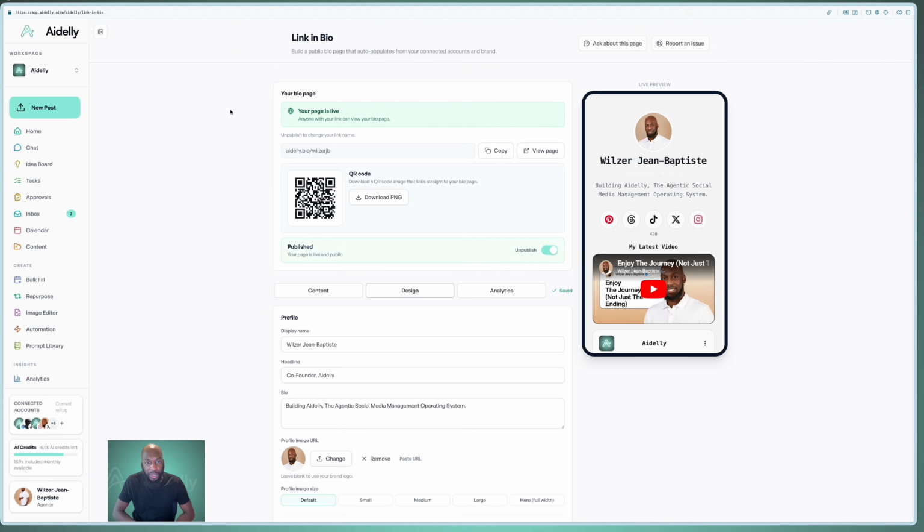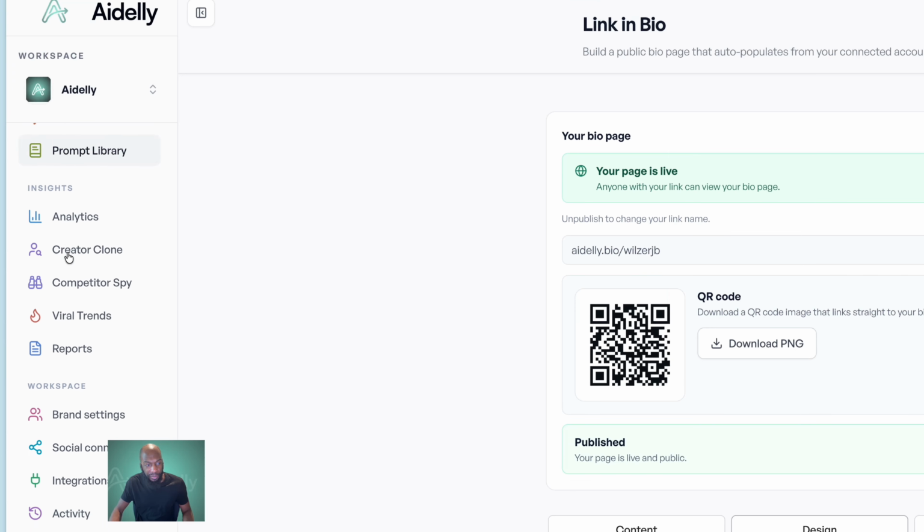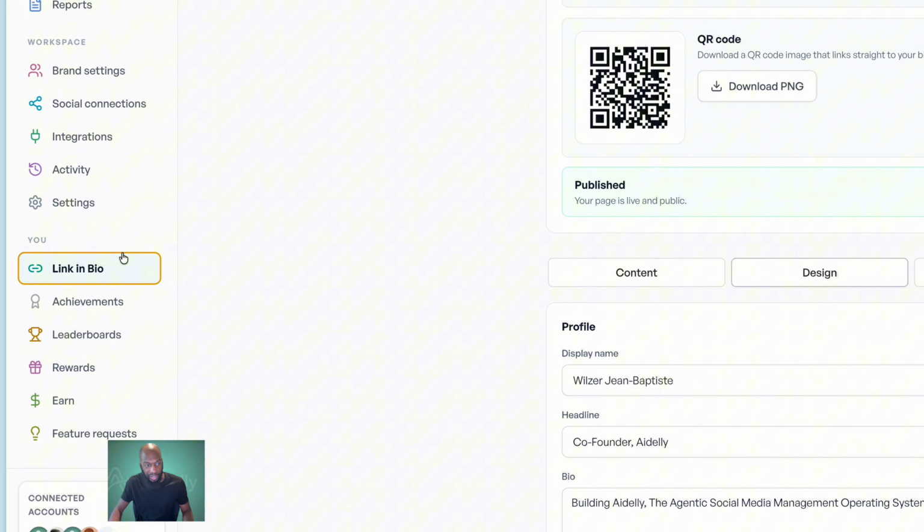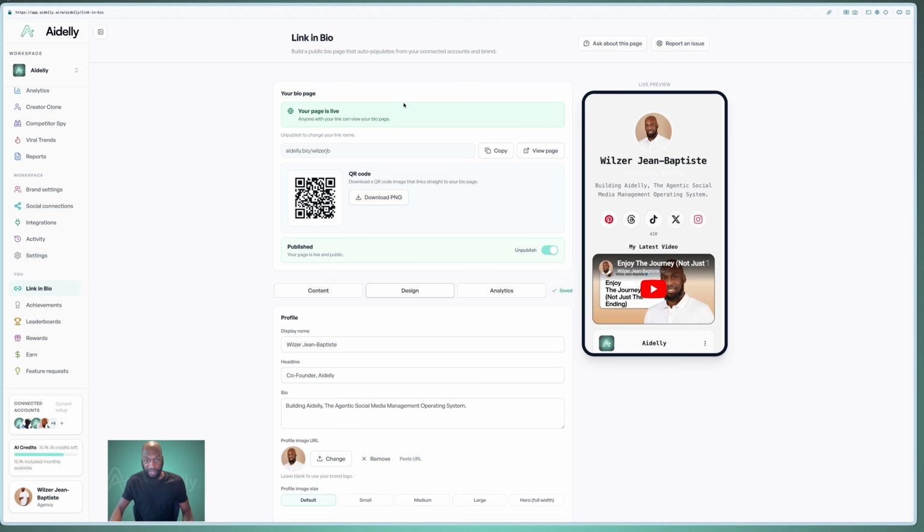Hey everybody, today I want to talk about the link in bio tool, which is a very cool tool that we released recently. And this link in bio tool, you can find it on the sidebar. If you go over to the left and scroll down, underneath you see that we have link in bio. Click that and you're taken here.